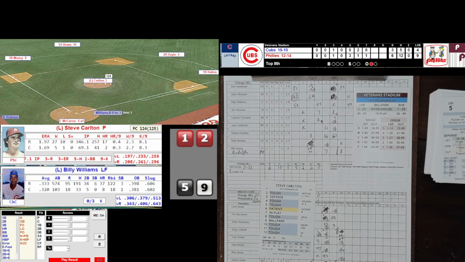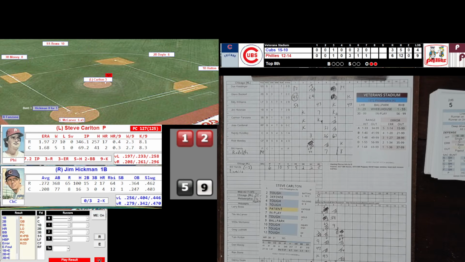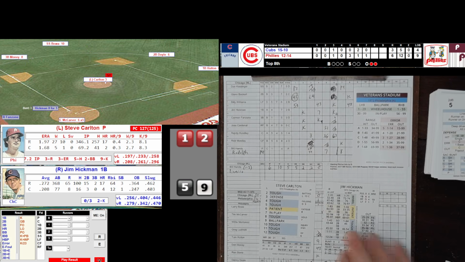Sometimes I'll flip another fact card to see if it was a ground ball or pop up, but in this case I'm just going to let it slide because I'm not doing defensive stats for opposing teams or anything. I don't care about that. Don't care about that for the Phillies either. I just care about Carlton. All right, here's Hickman. 8 is tough, 63. That's out of range. 63 is a ground ball to Doyle, and that will end the inning.